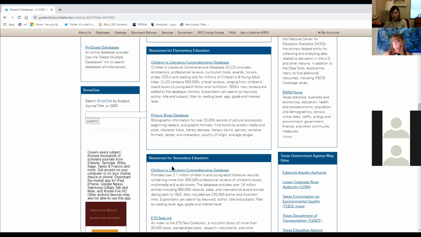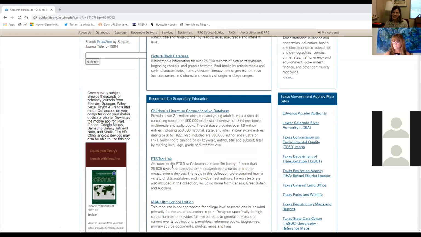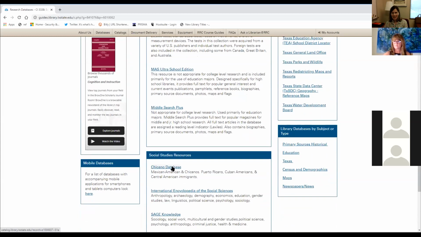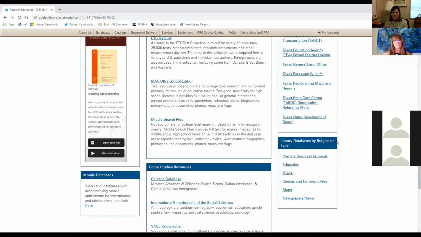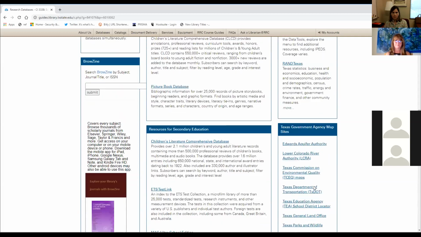I do want to point out, even though I said it's just a sample of the databases we have, there are a lot on here, I realize. But if you go all the way down to the bottom, here's this library databases by subject or type. And I did single out the primary sources historical, as well as Texas databases that could be helpful depending upon your topic, and also newspapers and news. And those would link right back to the databases on that database page that I showed you.